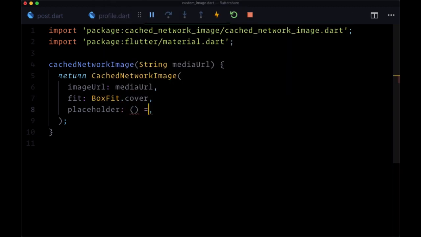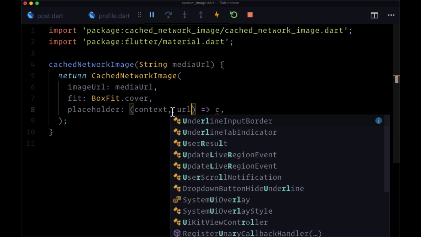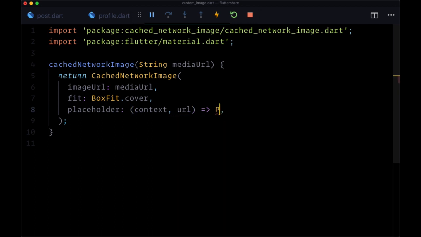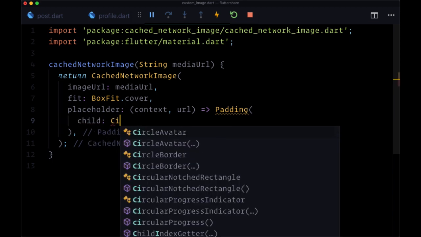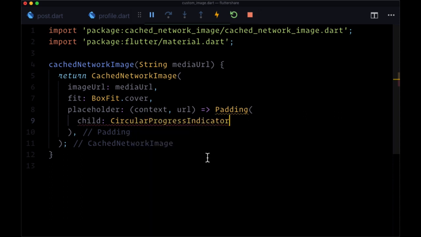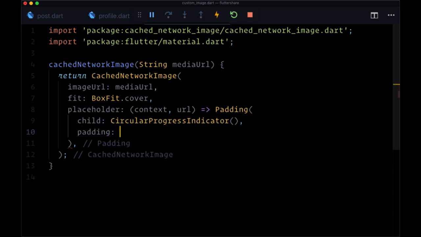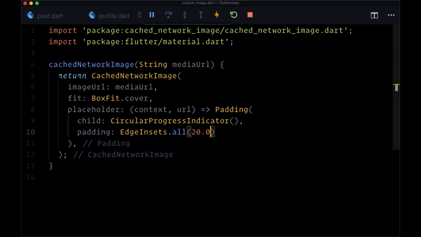So here for this function we're going to get in the parameters context and URL. We won't need either of these, but these are required, and we want to return a padding widget, and it's going to have as its child a circular progress indicator. We're going to set its padding to EdgeInsets.all(20). So this by default is going to center the widget within our image.